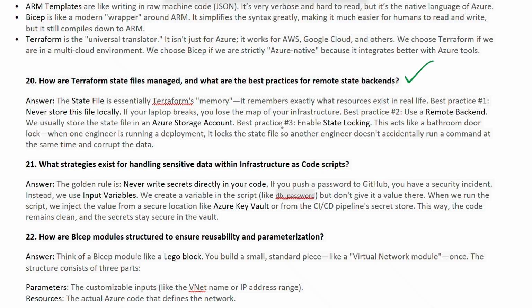And the third best practice is to enable state locking. This acts like a bathroom door lock. When one engineer is running a deployment, it locks the state file so another engineer doesn't run a command at the same time, and it won't corrupt the data.